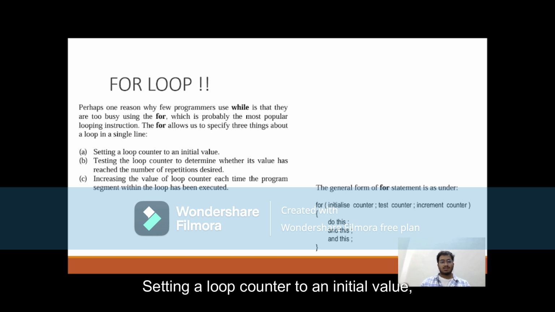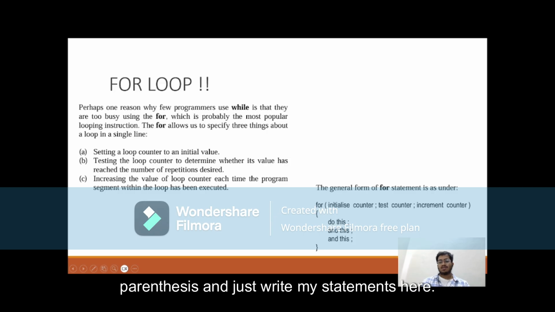Setting a loop counter to an initial value, testing the loop counter to determine whether its value has reached the number of repetitions desired, and increasing the value of the loop counter each time the program segment within the loop has been executed. These can all be understood from this single line. The general form of the for statement is as under. For, I initialize the counter value and test the counter, meaning the condition, and then I write the increment of the counter, open the braces and write my statements here.